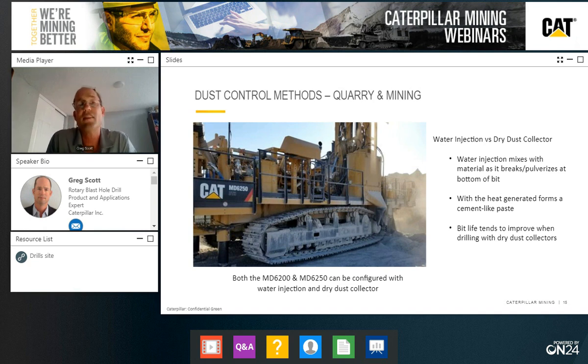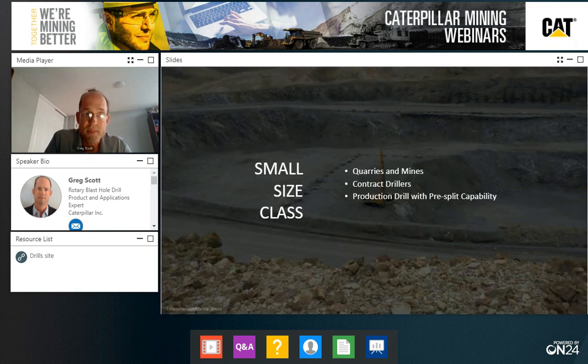Specific to quarry applications, and especially in limestone, what we find is dry dust collectors are typically required because if you're running water injection, injecting that through the drill string and flushing down there at the cutting face of the bit, it mixes with that lime. The heat and everything that's generated by your DTH hammer, your tricone bit, is going to form a cement-like paste as an example. Could be problematic for drill tool life and then also flushing the holes thereof. So just keep in mind, the MD6250 as shown here can be configured with both systems. The same thing applies for the MD6200.